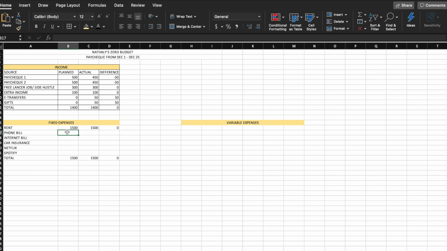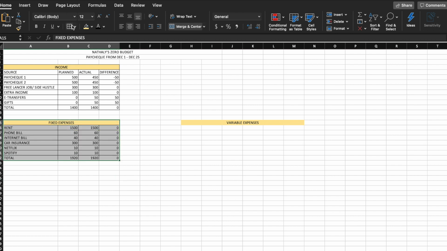Perfect. So phone bill, let's say 60 bucks, 60 bucks. And usually, as I said, these ones should have no difference. But if you decide to change your Netflix subscription to a more premium plan, like a last minute decision, then it can vary in one of your months, and that's totally fine. Okay, so you got this, and you can also put this.